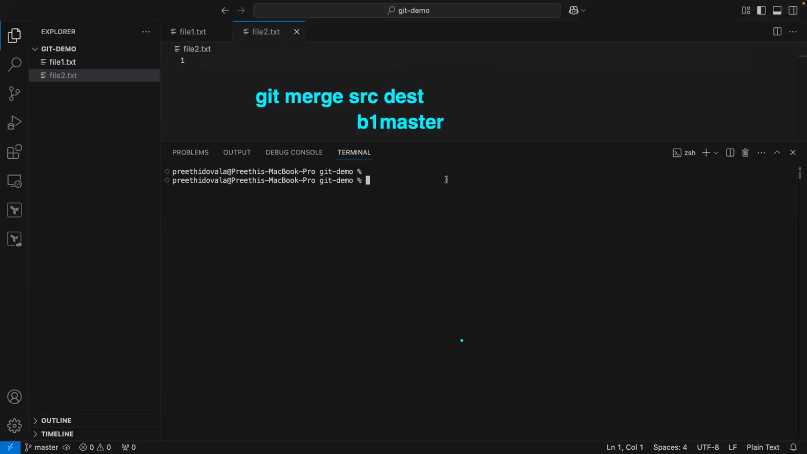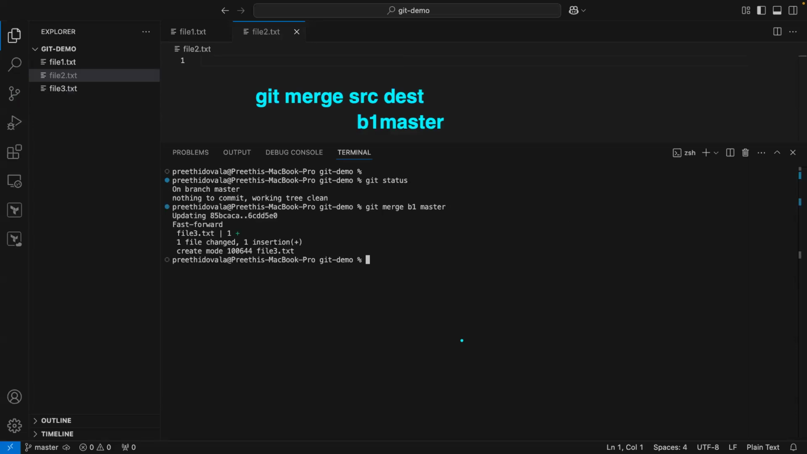That is the syntax. Also you should be on the master branch, the destination branch. Yes, anyway, I'm on the master branch. See, on branch master. Now run the command git merge, source branch and the destination branch. Good with the command? So let us run this. git merge B1 master.